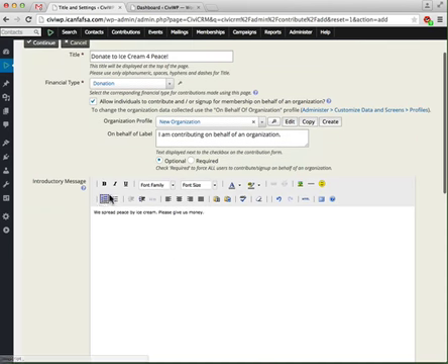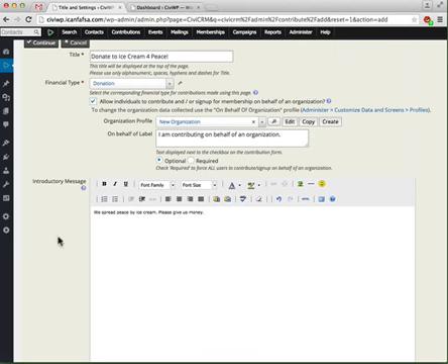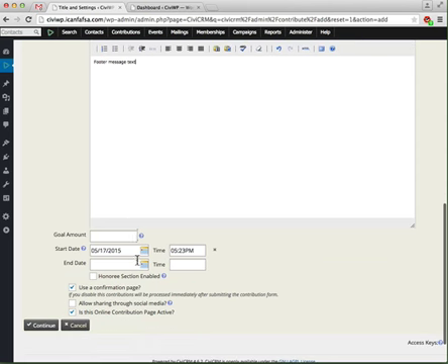By the way, if you're wondering why my editor looks different from yours, it's because I went to Administer, Customize Data and Screens, and went to Display Preferences, and there's an option in there that you can change the default WYSIWYG editor. Just an aside. Footer message. We'll just see where it would show up. Goal amount, like I was saying, you can have a set goal to end by a date, but this is just going to be our generic contributions page, our generic, oh, please donate to our organization.